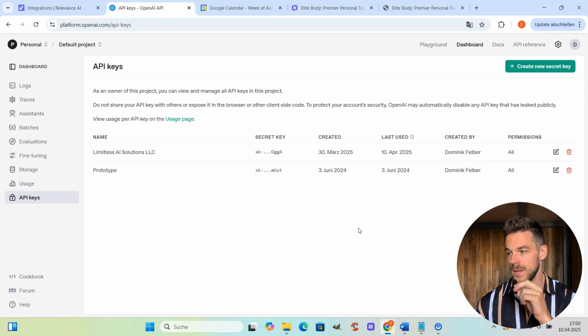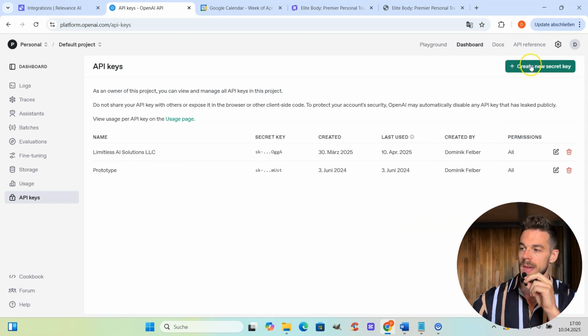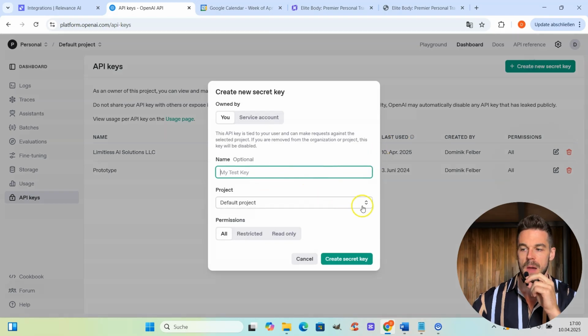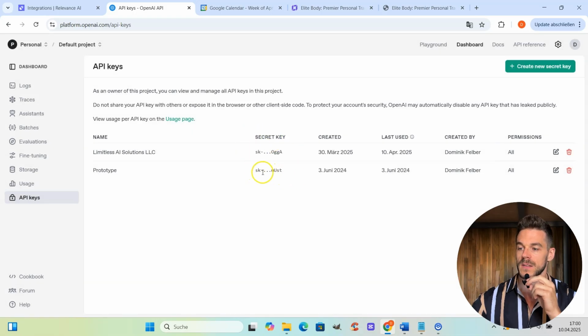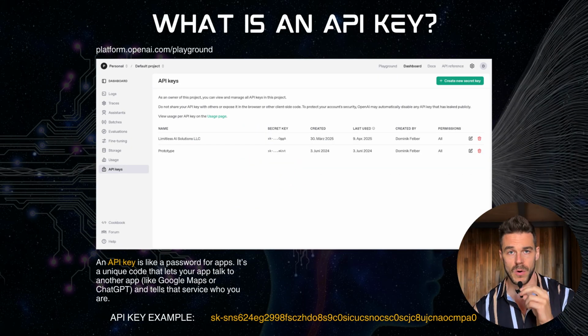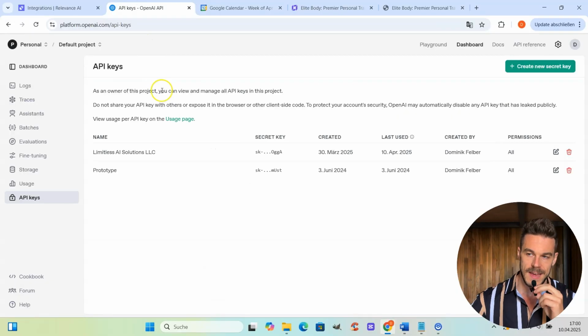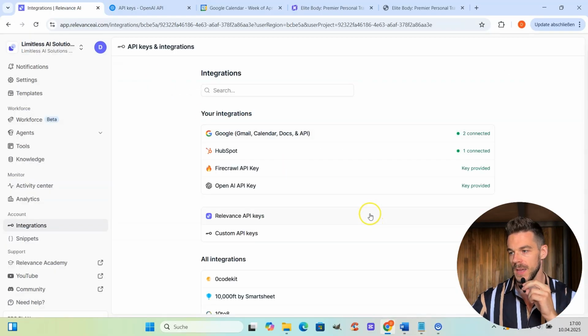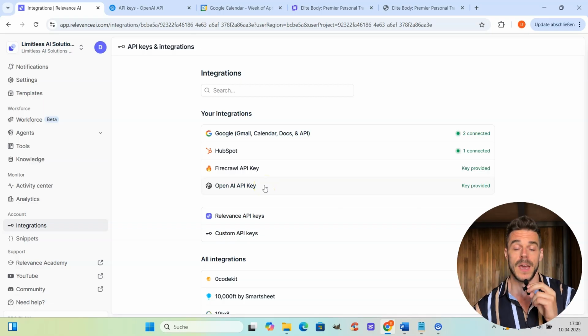And when you want to create a new API key, you just click here on create new secret key. You give it a name, a project, and then you hit create secret key. And then you get exactly such a big number. Remember the big orange number you saw in the theory slides, and that number you take over to Relevance AI. And then when you go to the integration of OpenAI, you just click on it, you paste your API key, and from now on, whenever you use ChatGPT within your Relevance AI agent, that API key allows you to actually access your OpenAI account and you get billed there.